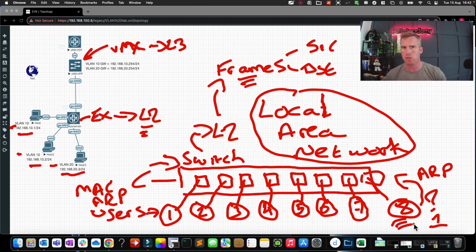But then if it doesn't know where user 1 is connected on that LAN, it's then going to send out of all ports, are you user 1, are you user 1, are you user 1? And that's what we mean by a broadcast domain. It's literally flooding all of those connected ports with that ARP request. If you don't know what ARPs are, check out this link. Here's a video just to briefly describe what ARPs are.